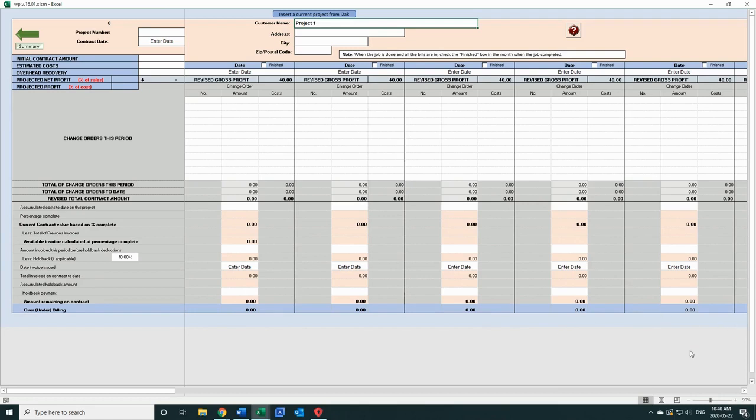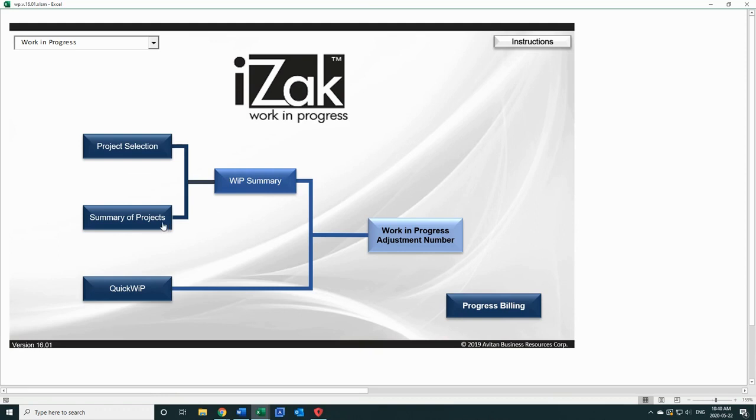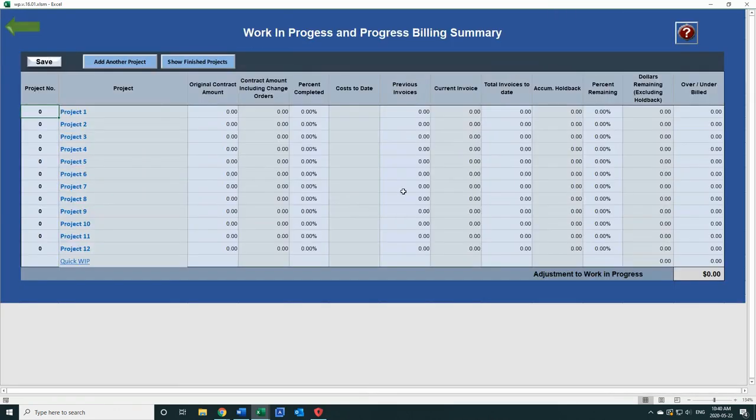Anyways, this is a really large file to allow you to enter as many projects as you have. Okay, going back, we have a summary of project. All of your projects will show up in here.